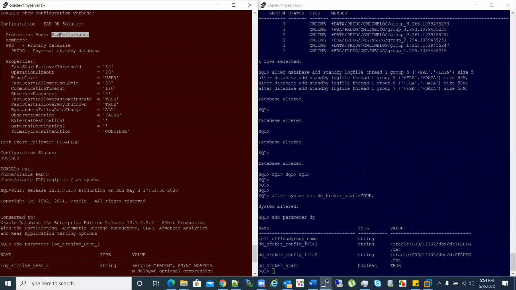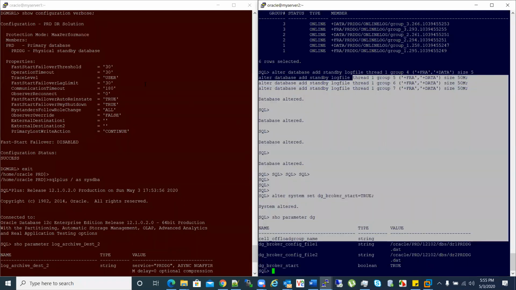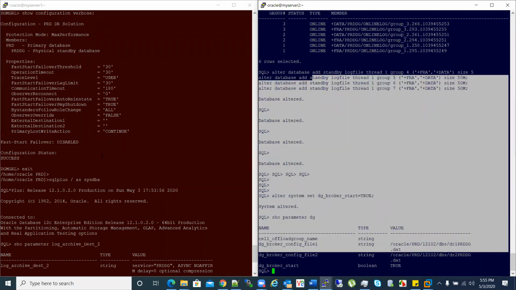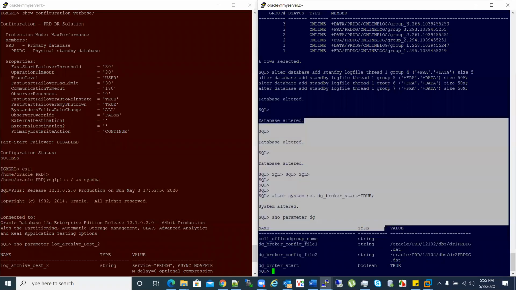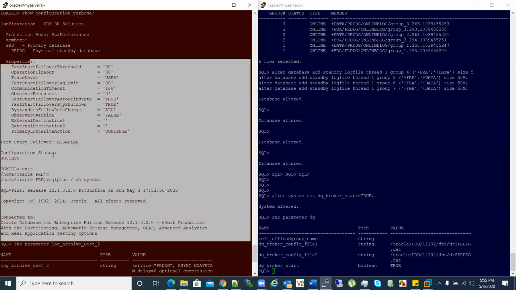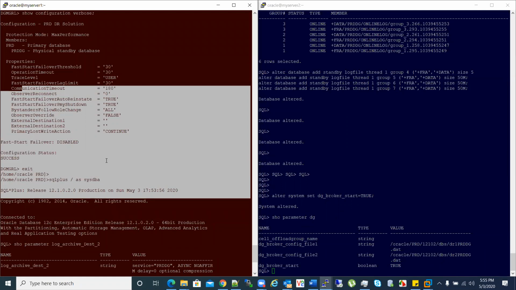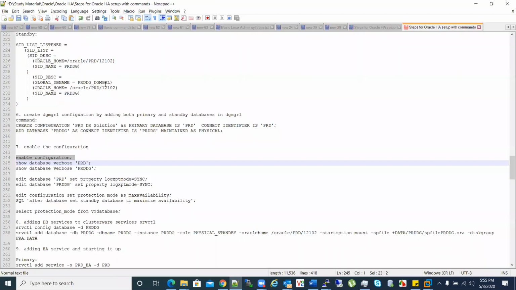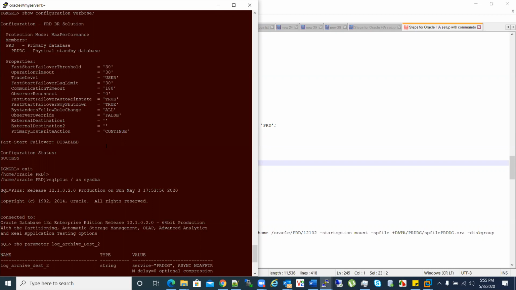So basically I'll tell you the difference between max performance and max availability. If you see here, the configuration mode is max performance. When you set your protection mode to max performance, you can bring up the primary even if your standby server is not accessible. But if you set protection mode to max availability, it is mandatory to have at least one standby server in order to bring up the primary. So if your standby server is not up, you won't be able to open your primary database. I'm going to change it to max availability in order to perform the failover and switchover.